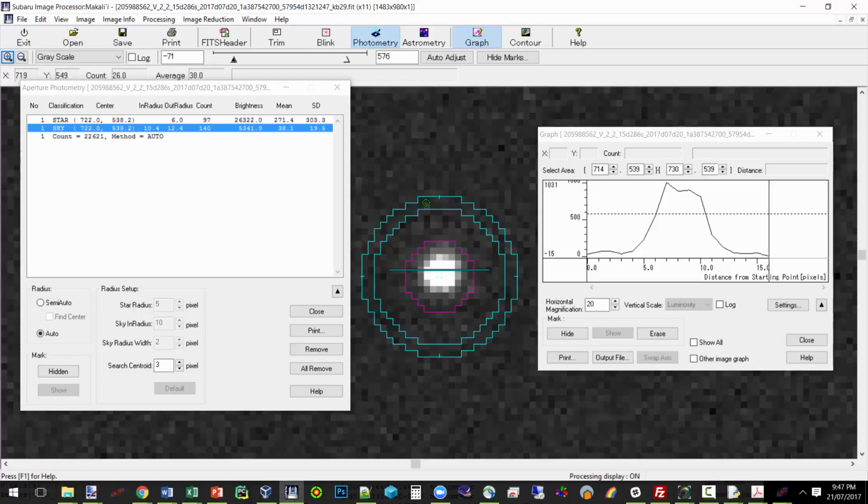And so you take the average per pixel value of light in this annulus and subtract it from each of the pixels of the star. That's the general principle, or something along those lines, but you get the idea. So you have the star here, it has 26,322 counts, but once you take off the sky, there's actually only 22,621.